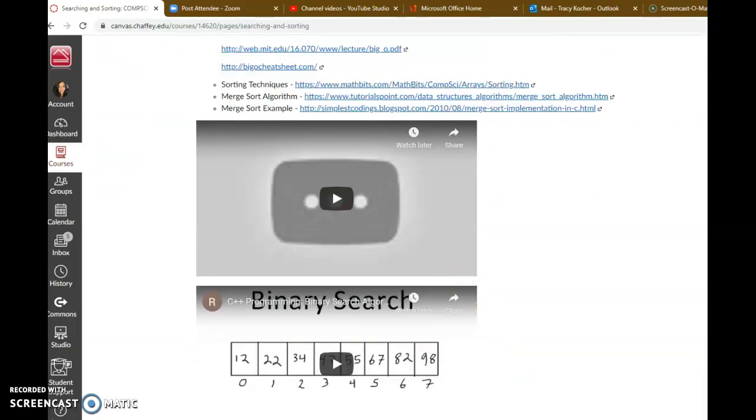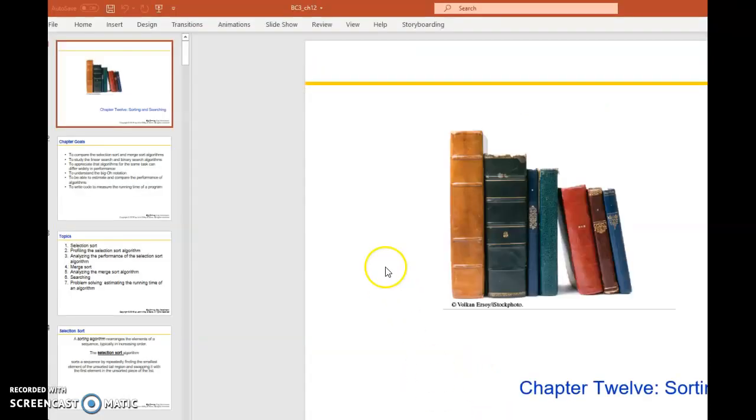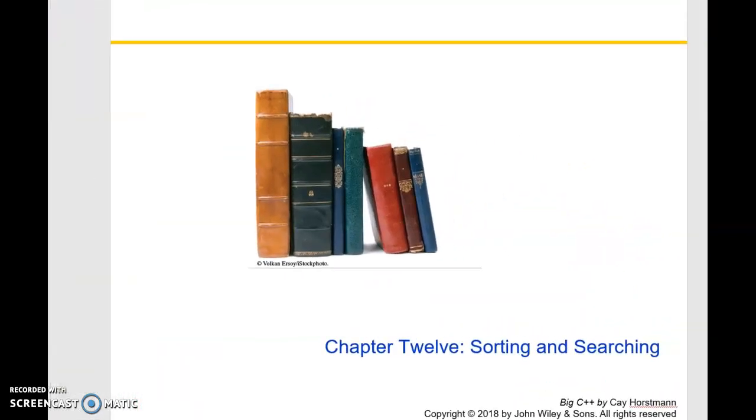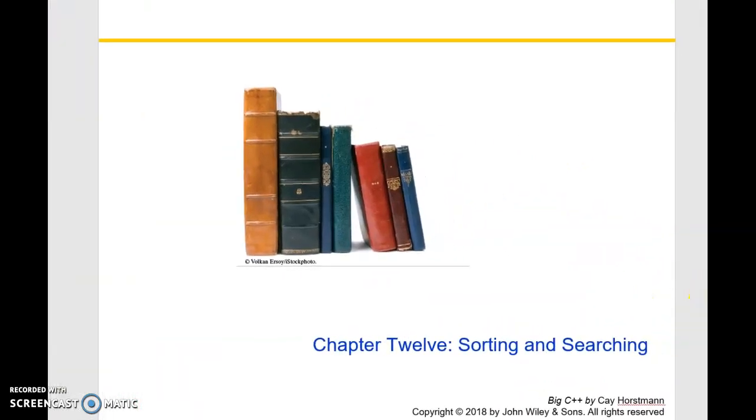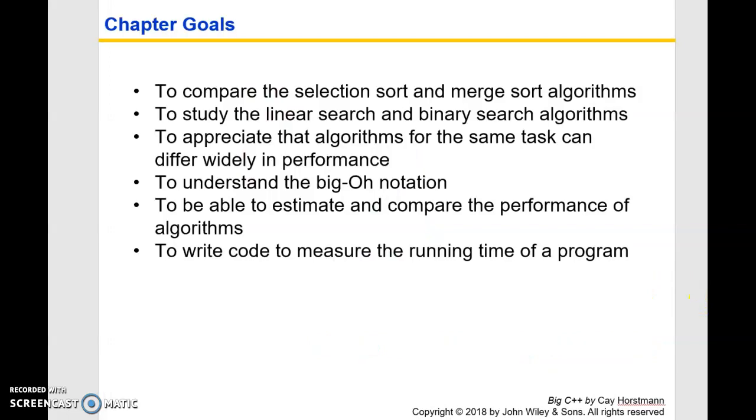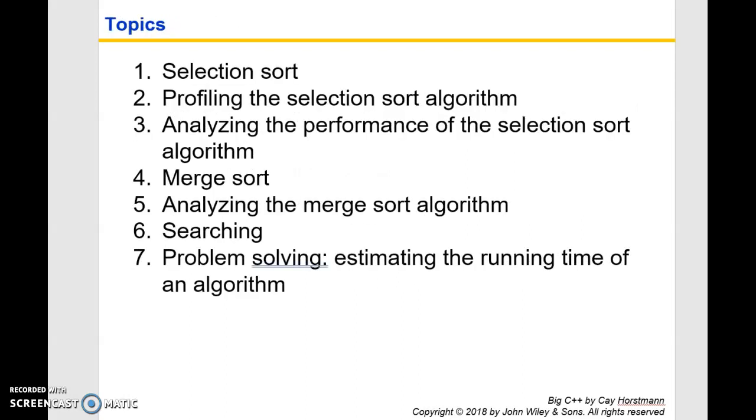So in this topic, we are covering chapter 12. Let's move this over here so you can see this better. Okay, so chapter 12 is sorting and searching. And the main point of understanding sorting and searching is to create these algorithms and compare the algorithms based on the data that we're using to see which one is the best one for whatever we're doing. And depending on what you're doing, it may differ in performance. And so that's why we use Big O notation as a comparison.